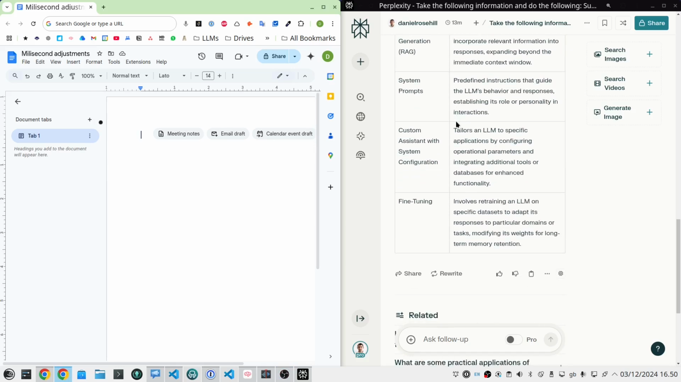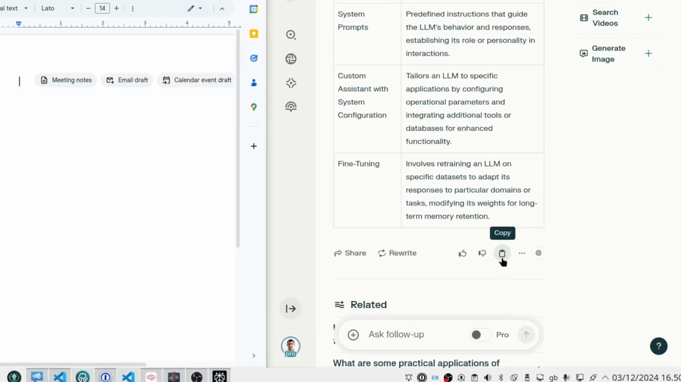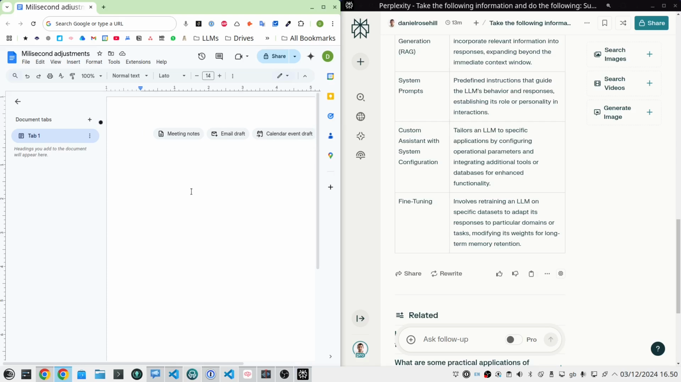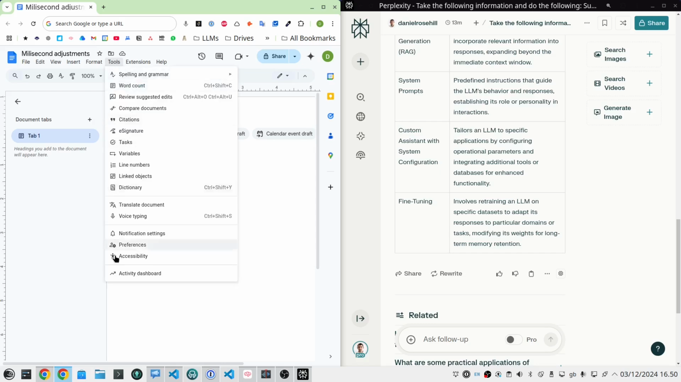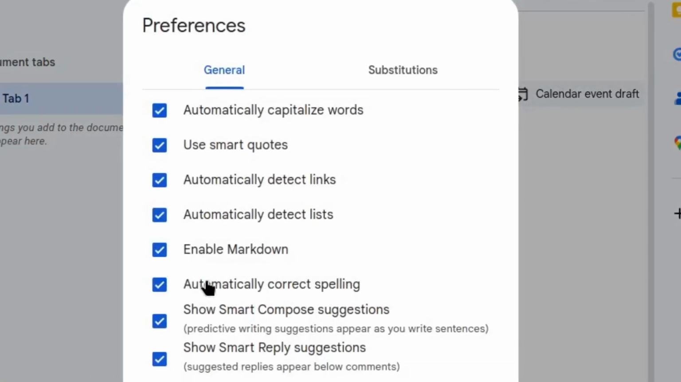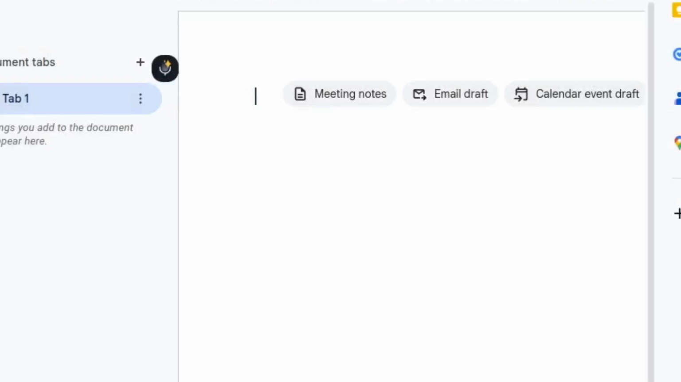So what you want to do, let's go back to Perplexity and use the copy function for the outputs. Now, the reason that I introduced Markdown early in the video is that you need to enable the Markdown feature. As far as I know, this still isn't a default option in Google Drive. So I'm going to go into Tools and go into Preferences, and there's a button here for Enable Markdown. So you want to enable that, and this will give you Markdown support.